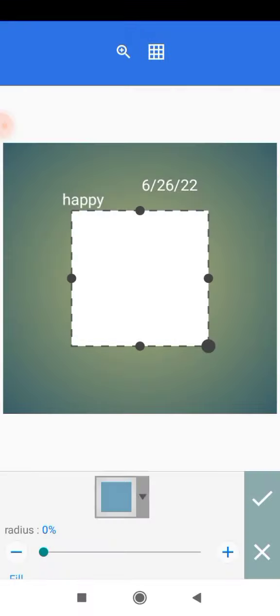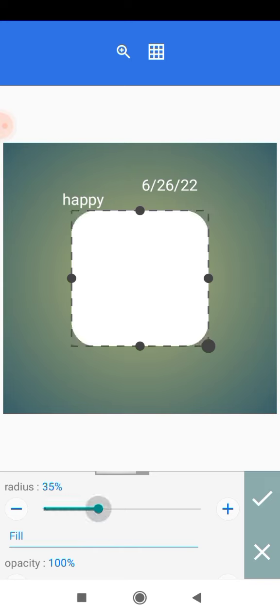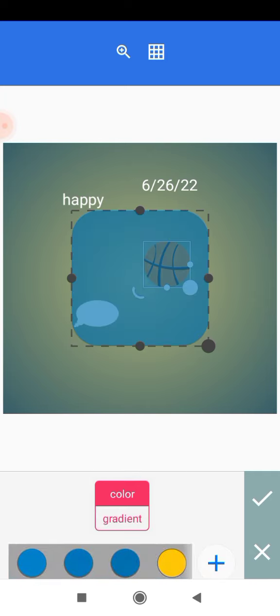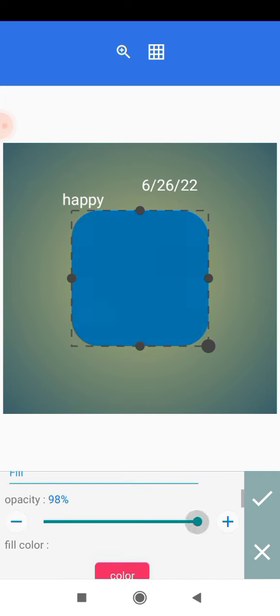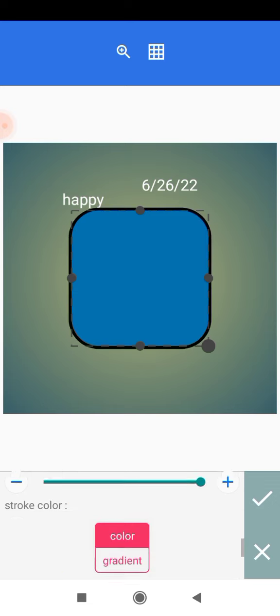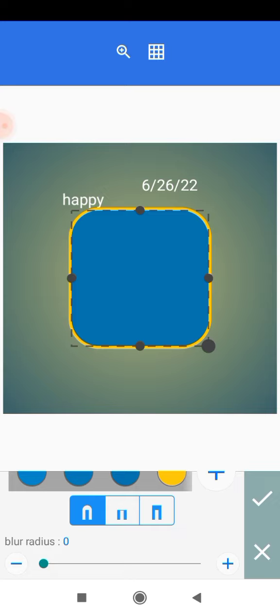So assuming we have the square here, you can make effect to the properties of this square, like the radius to give it a rounded edge, and you can reduce the opacity to reduce the fill. You can change the color of the shape from here. You can give it an outline color as well. You can change the color of the stroke from here, and so many other options here.